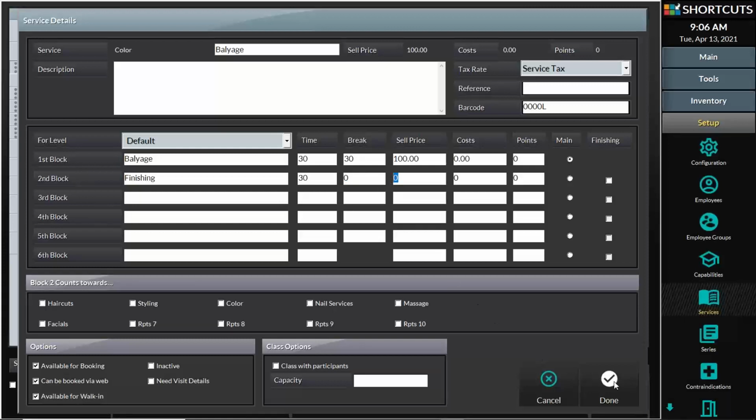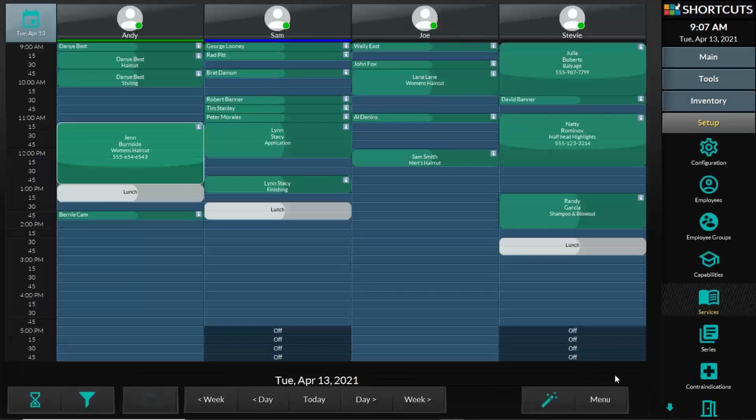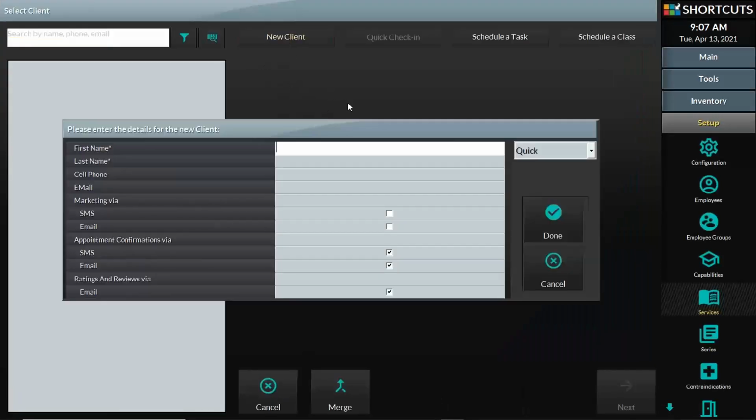And then once I press done, if I go to book a balayage, Shortcuts will, instead of having one solid block of time, and I'll say we're going to add a new client, and let's say Mary comes in, and we get a number.